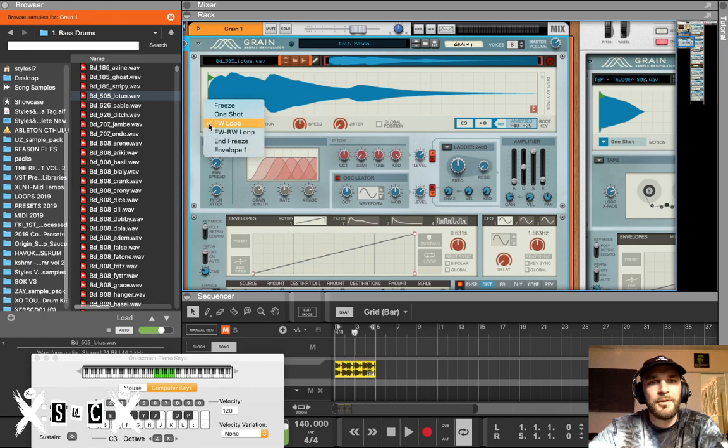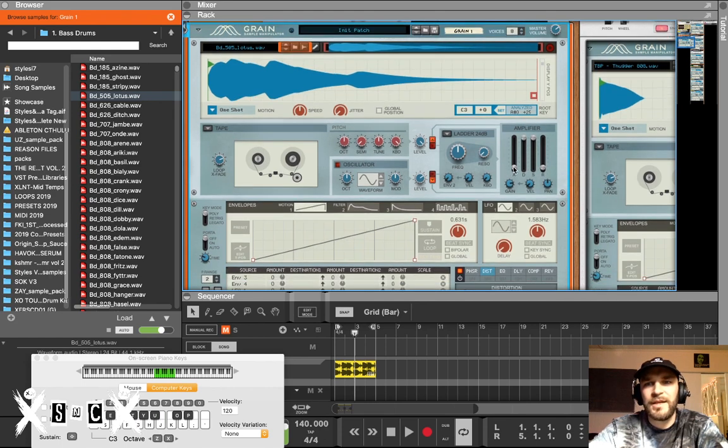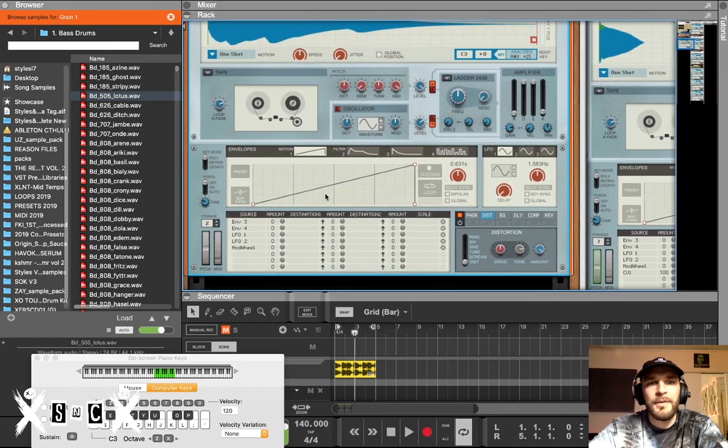Then the next big thing to do is to take this from forward loop and change it to one shot so it doesn't repeat if you're holding down the key. Next thing I do is change this to tape. If I want to, I usually have to turn up the volume. It seems like it's always quieter on here, so you could just crank that up. I usually keep these a little bit down, but on a kick, I'm going to put the attack all the way down because I want that to snap in right away. And then you can put it on retrig.